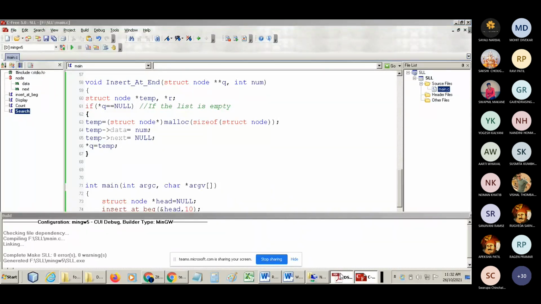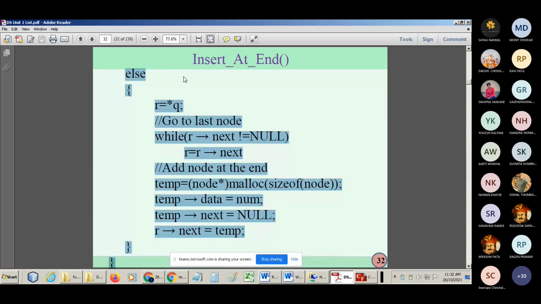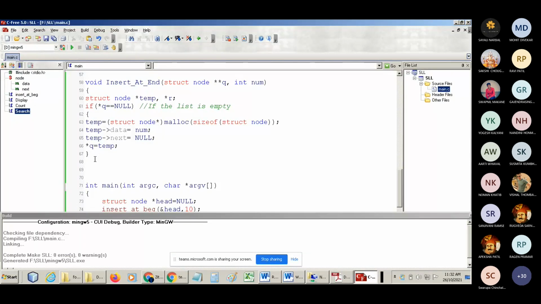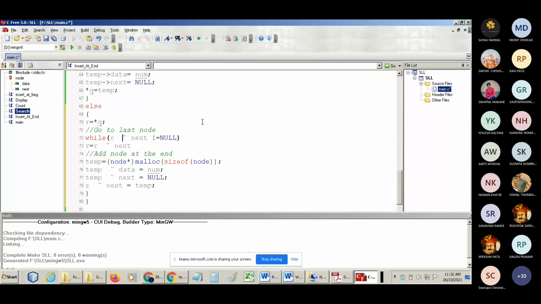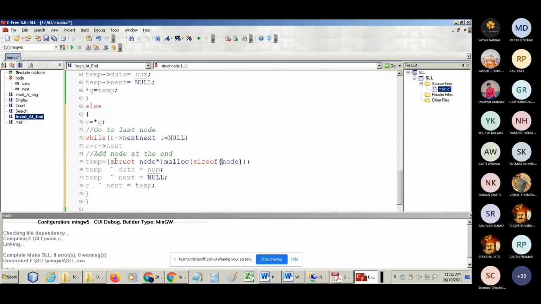So next part, the else part. You can copy paste this else part. So this is the if part, this is the else part. So R arrow next. R arrow next. This is also R arrow next. So here struct node. Here also make struct node. Your temp arrow data.